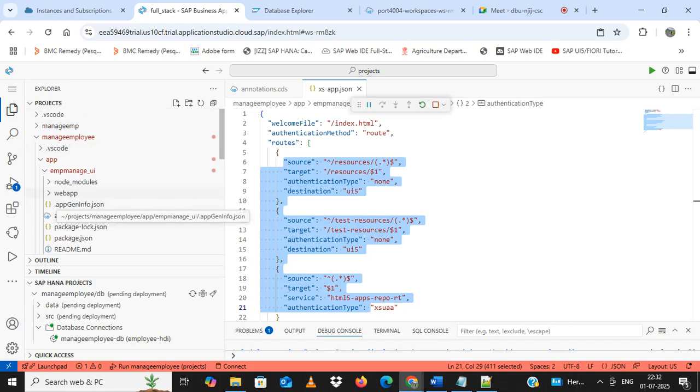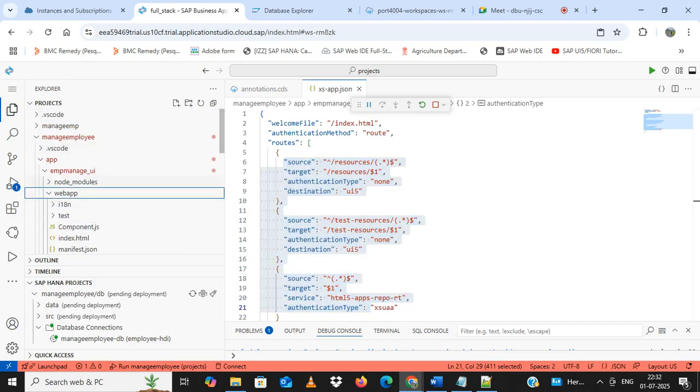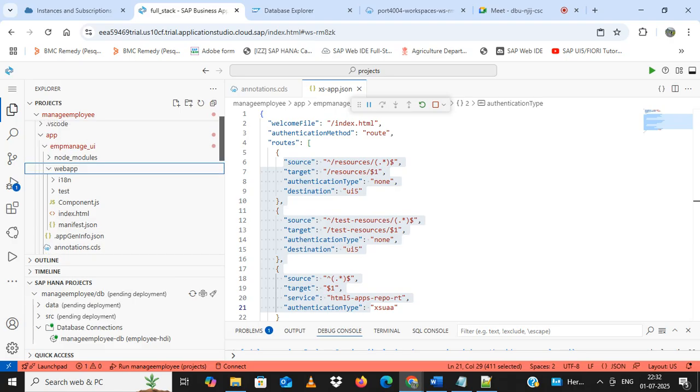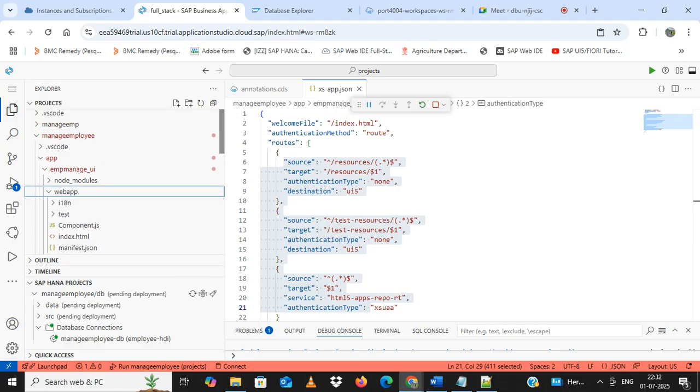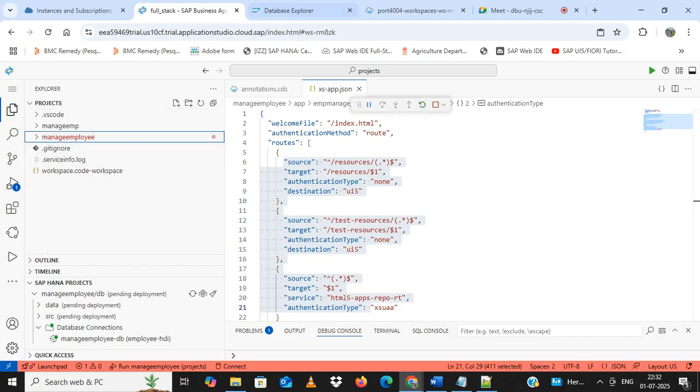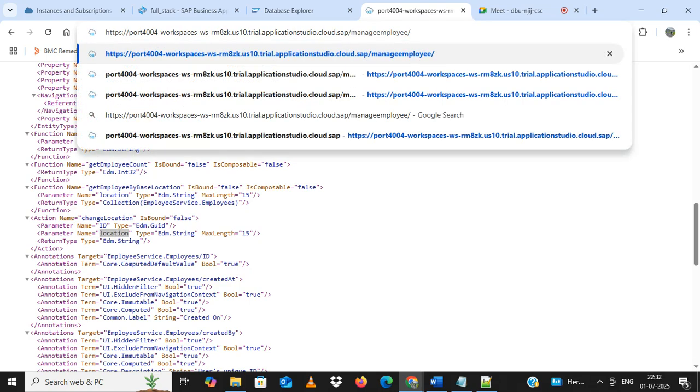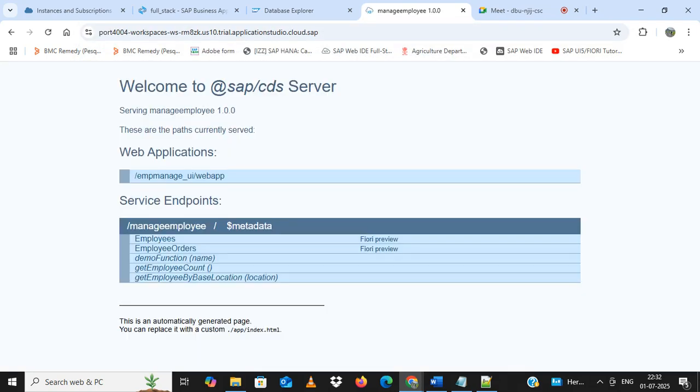And you already know what we have inside the web app. It is common, the same one: manifest, index, component and test. Now let me restart the server and reload the application. Guys, can you see? Now, as a web application, we got this. Now we have to run this application.